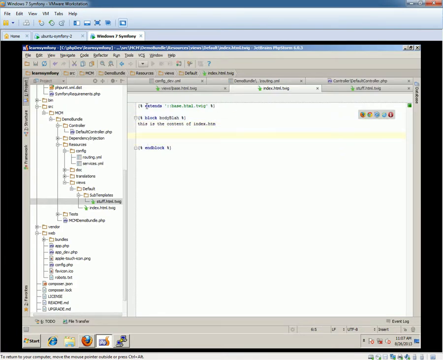So we've got the extends here, but we don't actually want to extend this time. We want to include. What have we got? What's our bundle called? MCM demo bundle. And we've got sub templates. Oh, we're off default, aren't we? Default. MCM demo bundle default. Sub templates. Stuff. HTML twig. Pretty sure that should do it.